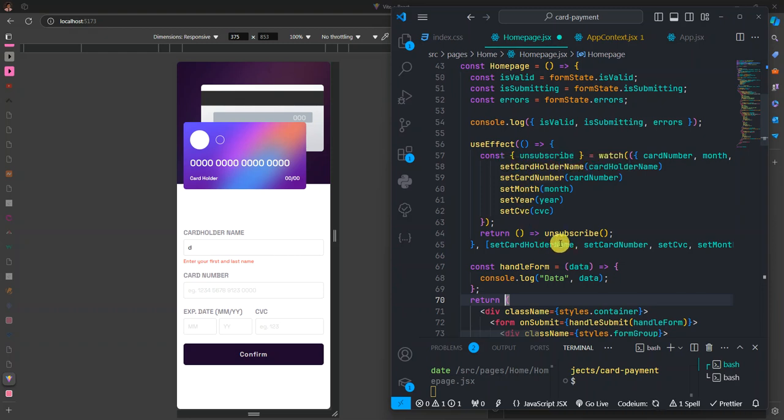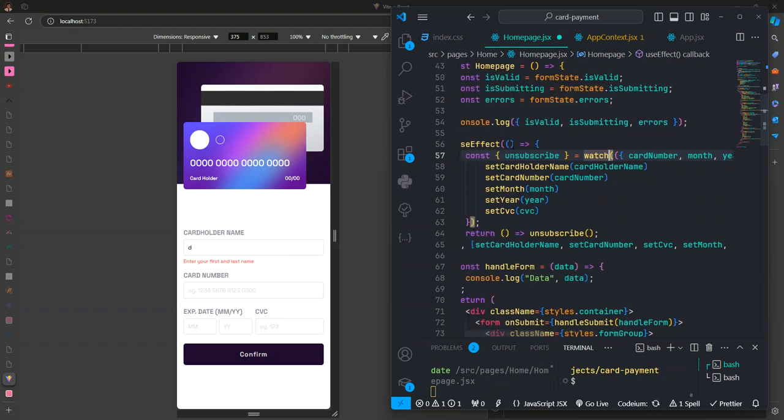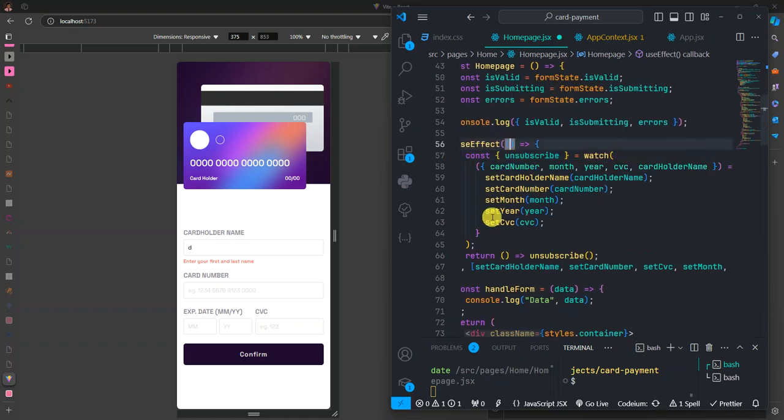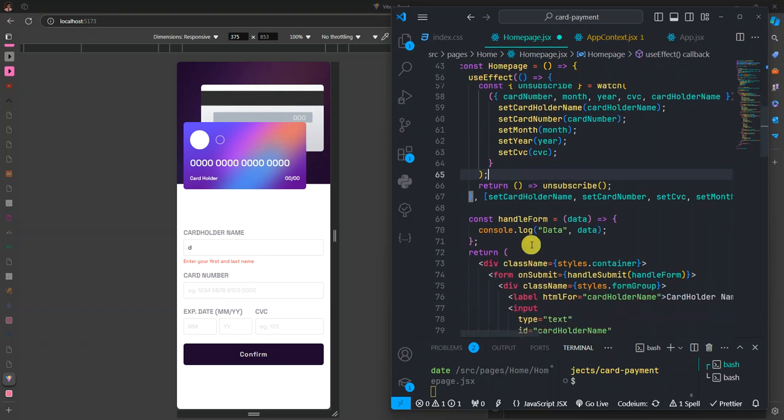Because what you are saying is that anytime any of these things change, it needs to run this effect again. It will not even touch this one, because the watch will only run your callback anytime something changes on the page. And again, we are unsubscribing from this thing so that we don't have a memory leak in our application when this thing leaves and comes back, because we don't want too much of it.